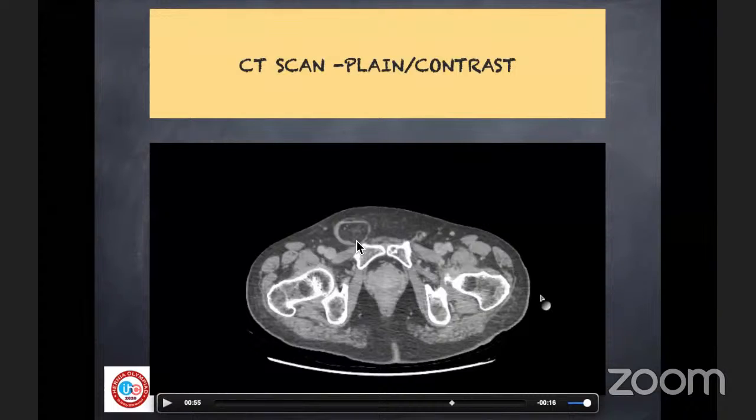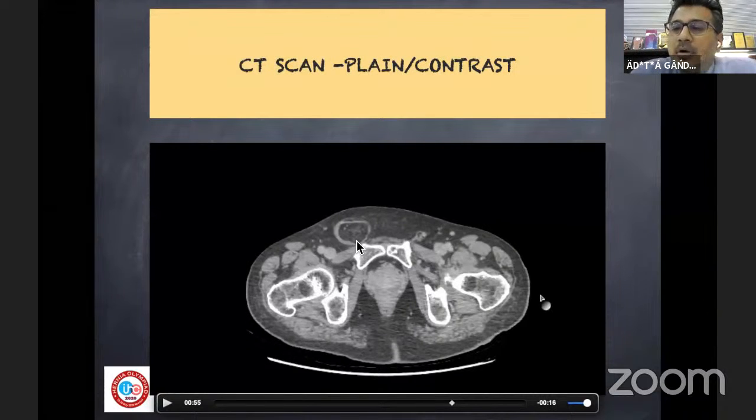But then, Rashesh, what is surprising to me is that there is no bowel in that. Dr. Dushyant? Right. Yeah, definitely no bowel in the hernia sac. So where is the obstruction?